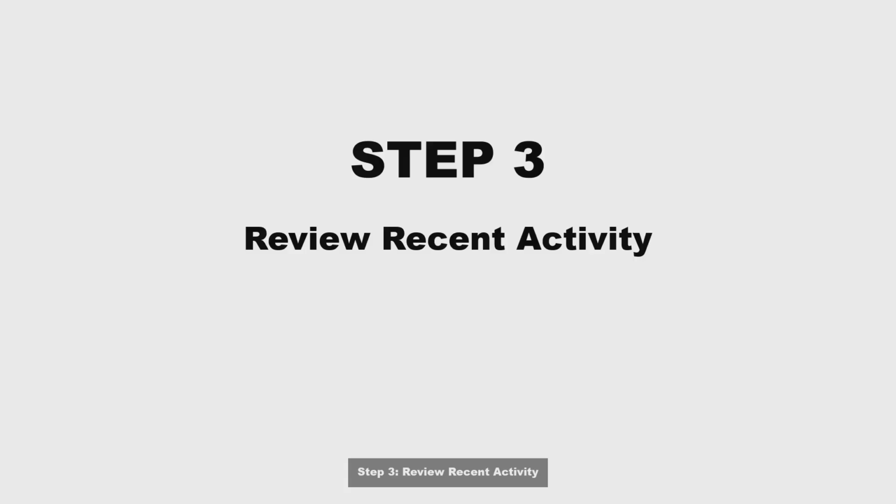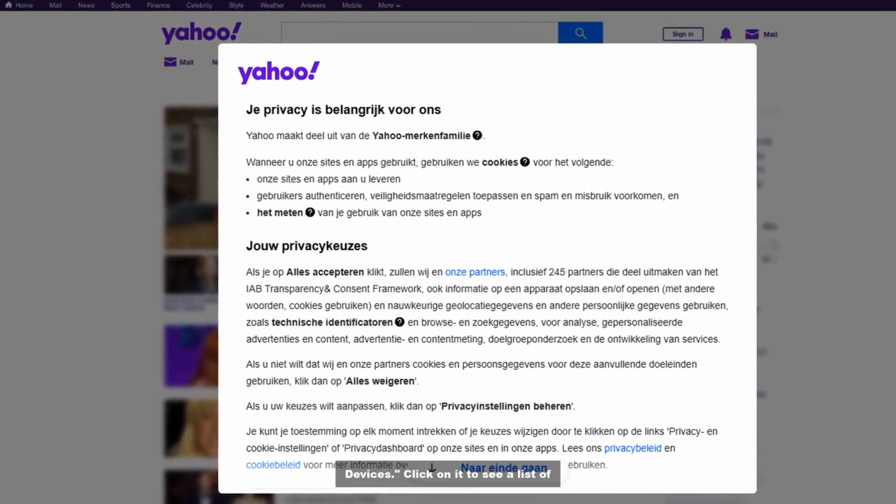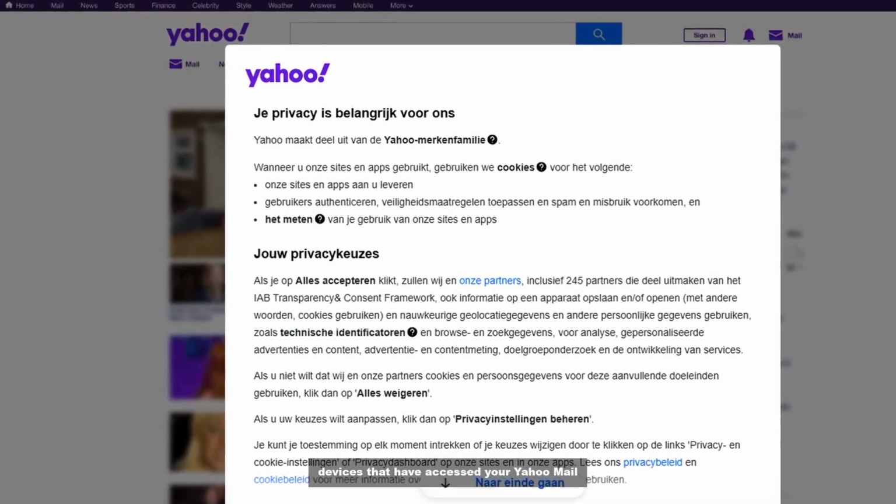Step 3. Review recent activity. In the Account Security section, look for an option that says Recent Activity or Managed Devices. Click on it to see a list of devices that have access to your Yahoo Mail account.